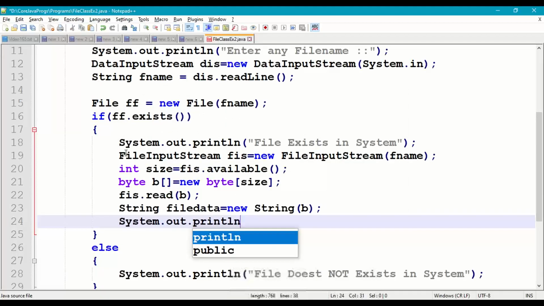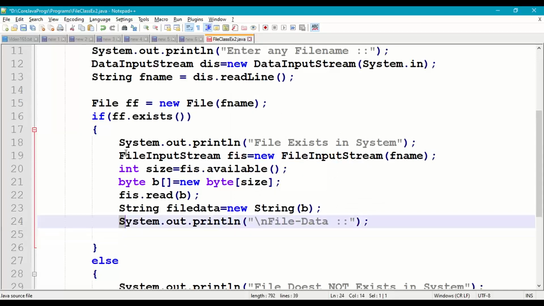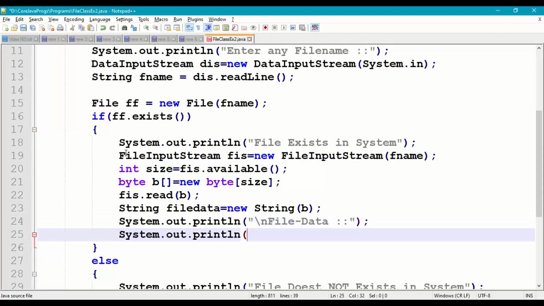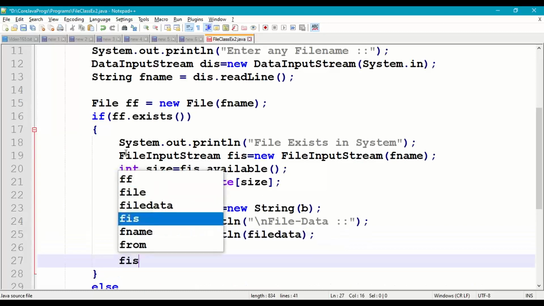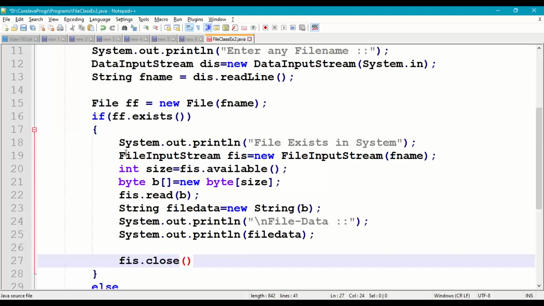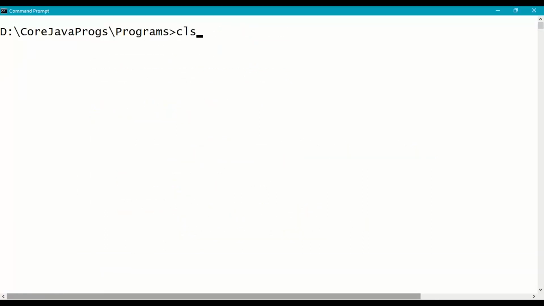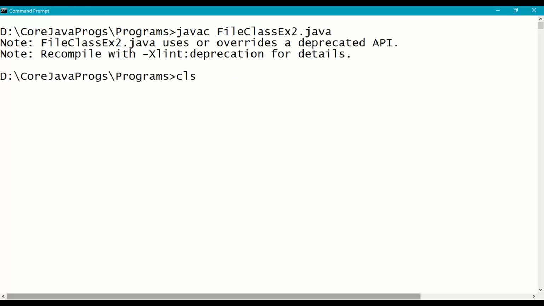So System.out.println, take a new line, file data, and print file data variable. That's it. And finally, we can close FileInputStream. Right. So save this program, go to the command prompt, recompile it. So no error, we just got a warning, ignore it, run.